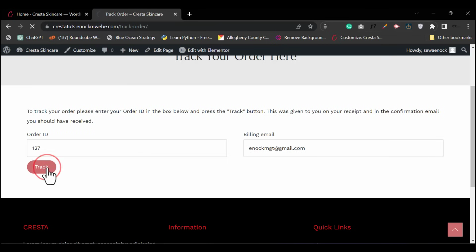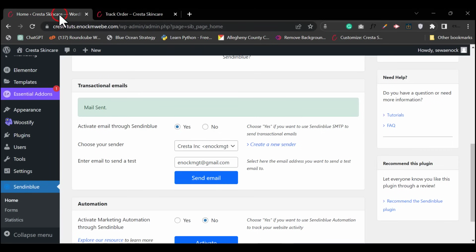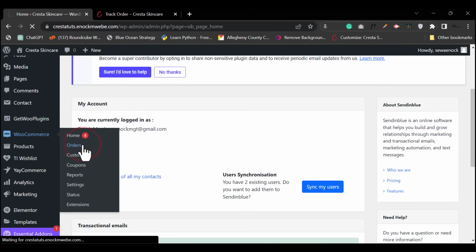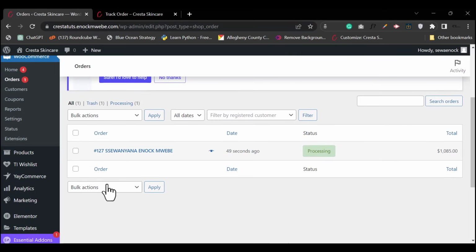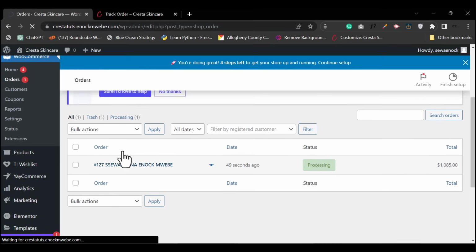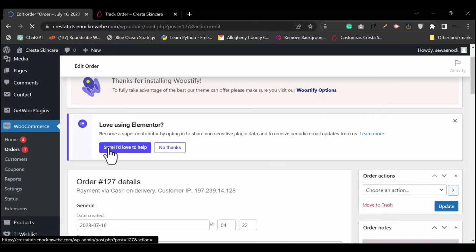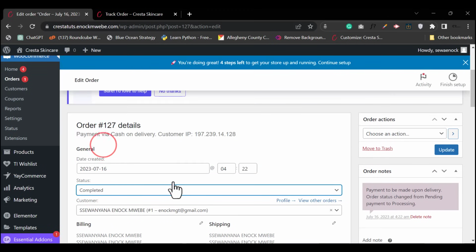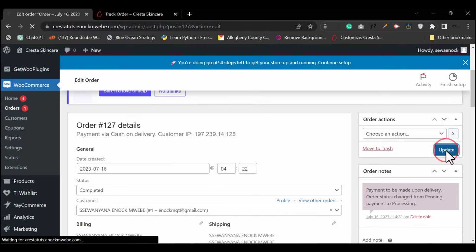Okay, that looks right. So what I'm gonna do is, it's saying the order is still processing. Once we go to our WooCommerce and orders, we will see the order right here. If you click on it, hold on, we turn this to completed. All right, then we can click update.